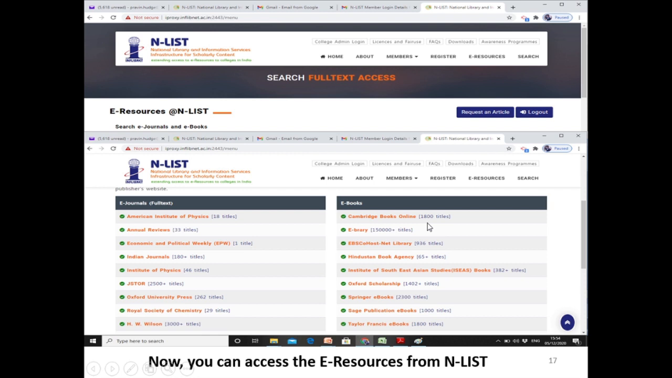Cambridge Books Online 1800 titles, EBSCO eBooks 1,50,000 titles, EBSCOhost NetLibrary 936 titles, Hindustan Book Agency 65 titles, Institute of Southeast Asian Studies Books 382 titles, Oxford Scholarship 1402 titles, Springer eBooks 2300 titles, Sage Publications eBooks 1000 titles, Taylor and Francis eBooks 1800 titles.